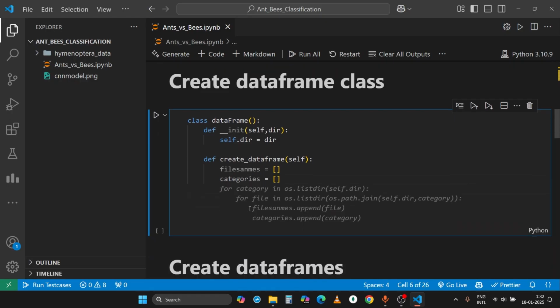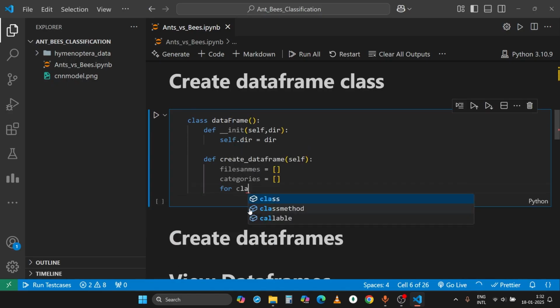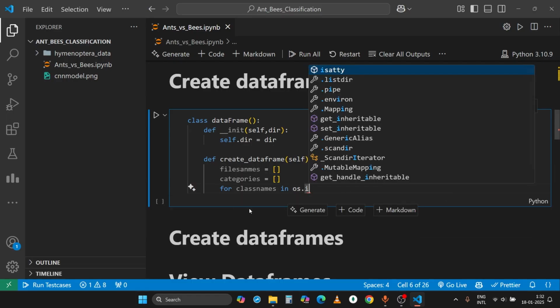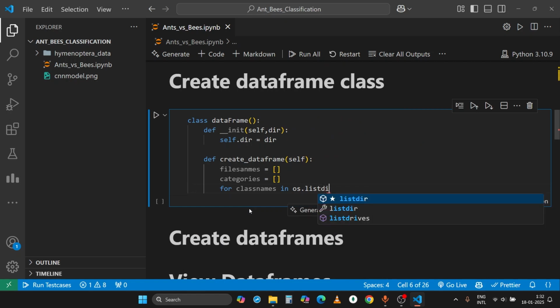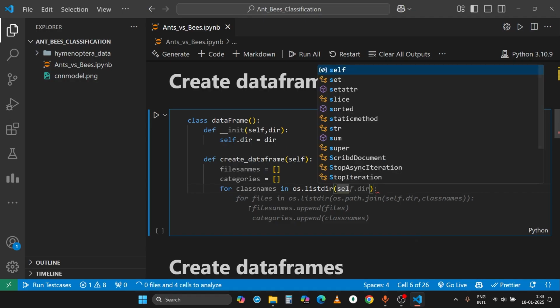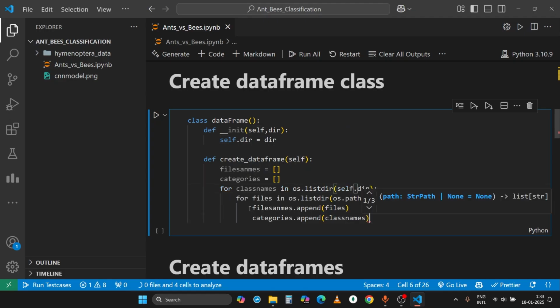Now we will first iterate for class names in os.listdir(self.directory). We will first iterate over the directory, the train directory or the validation directory. Okay.